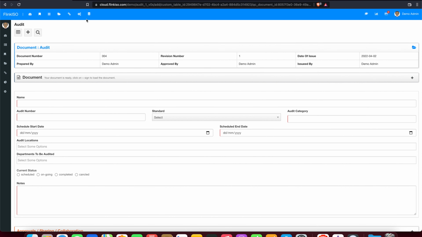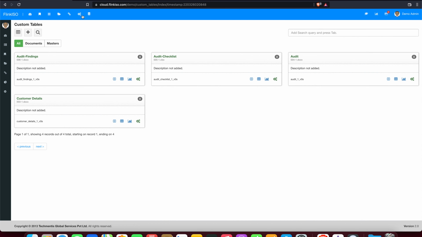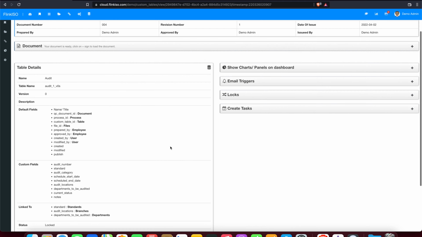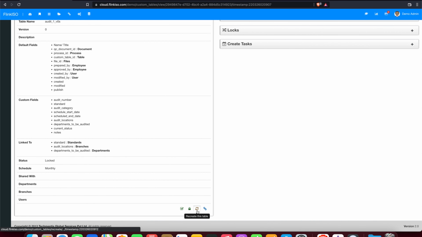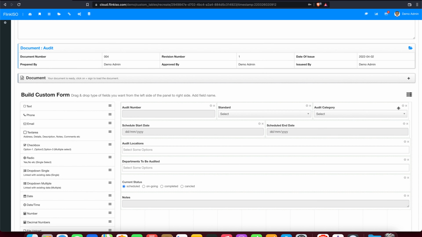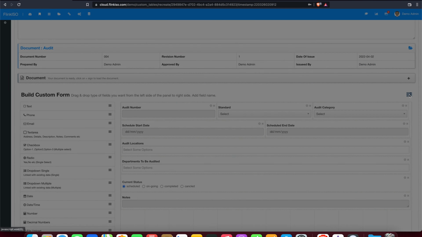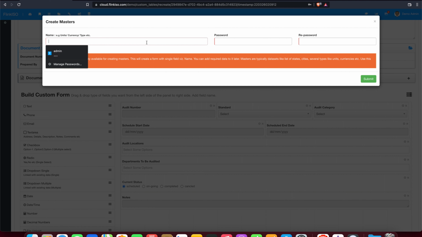To create a master table, go to Audits table and click Recreate. Click on the Masters icon at the right-hand top of the form builder. It will open a new modal window. Enter the name of the master table in singular form and add the password and then click Submit. This will create a masters table where you can add the data.